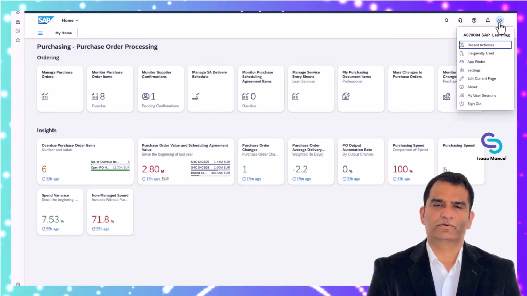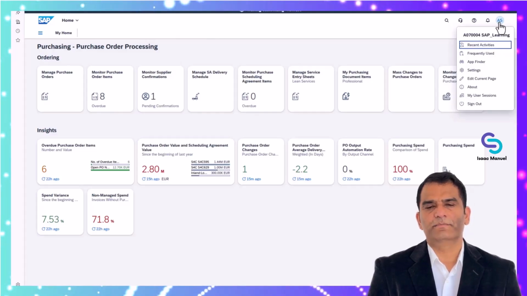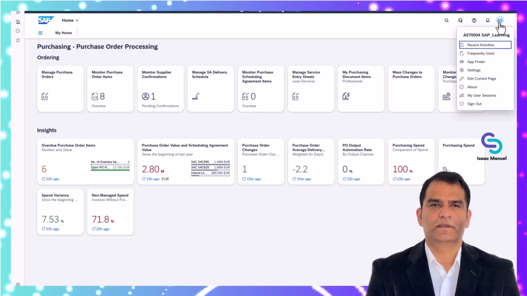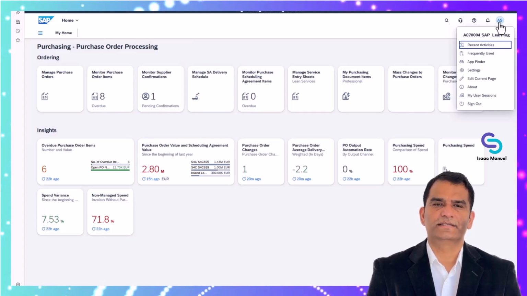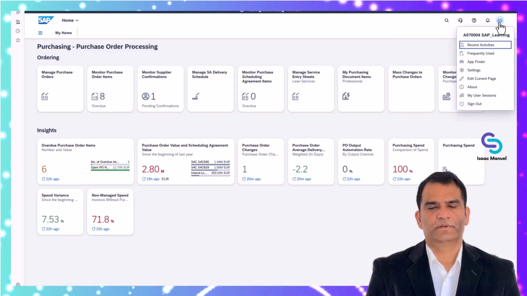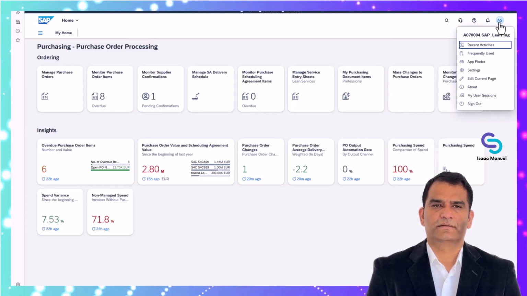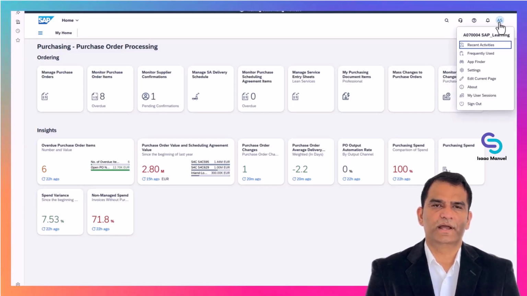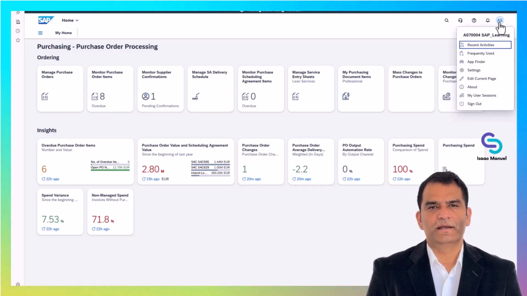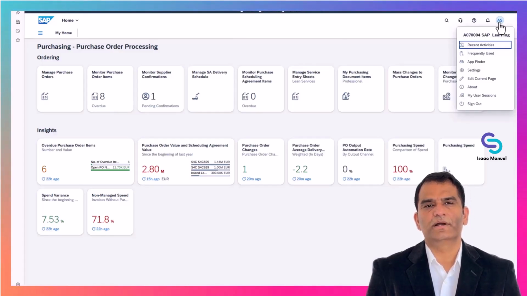For example, from the user menu, you can access the app finder to browse or add new apps, adjust your display settings or language, or even contact support if enabled. It's also where the sign out option lives. Essentially, anything related to your account and personalization is found here. The User Actions menu ensures that wherever you navigate in the Launchpad, you can always quickly change your personal settings or find additional apps and help without leaving your current context.